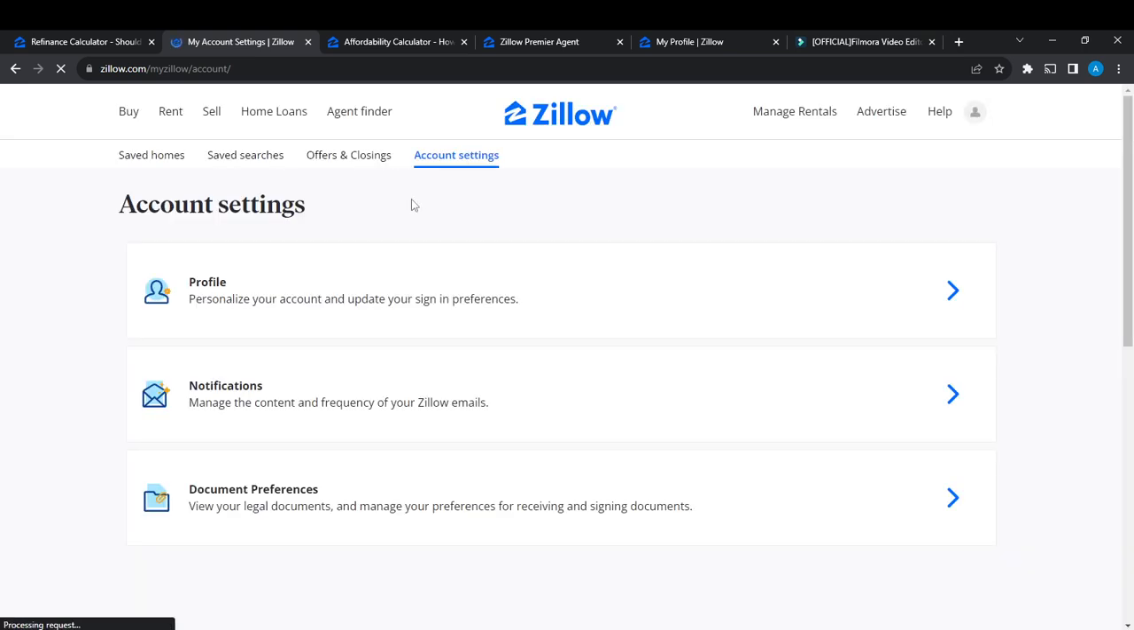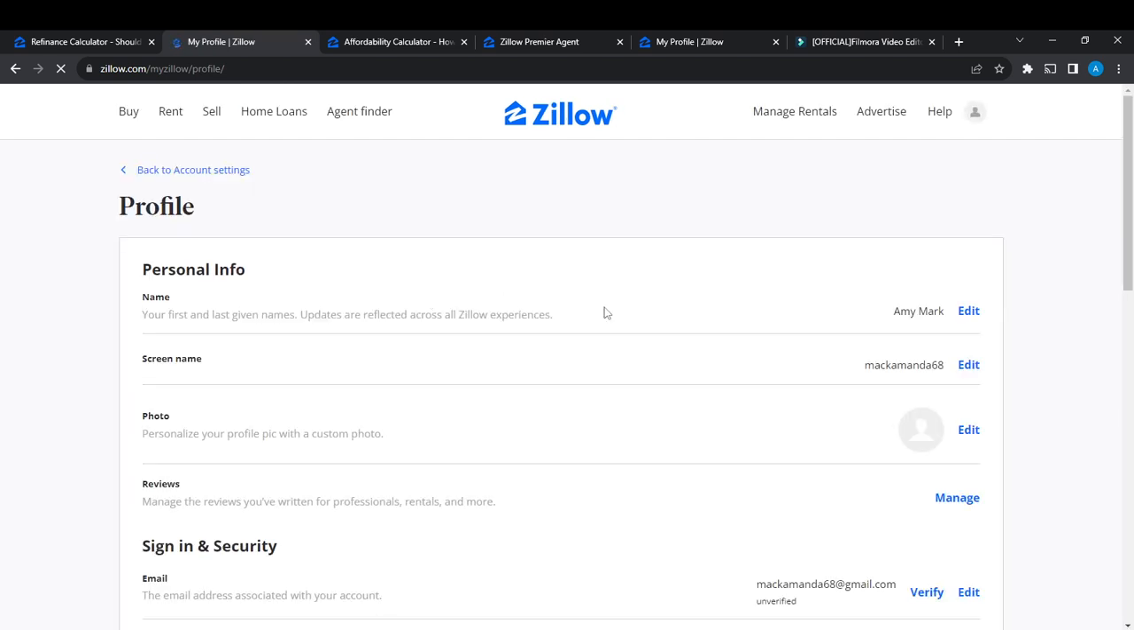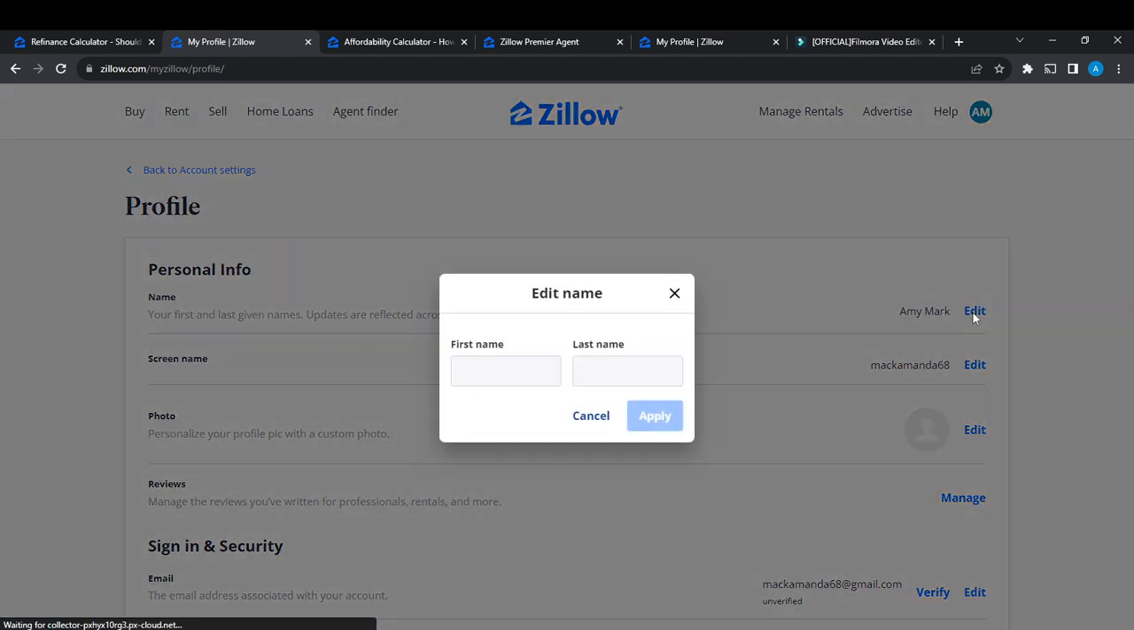All right, so this is my account settings. You have your profile here, so go ahead and click on your profile. Once you click on your profile, you can now go to the process of editing. So this is my profile, and this is my personal information. If I want to edit it, you just click on the edit button, and then I'll be able to edit my first name and my last name. And once you're done changing that, click on apply.